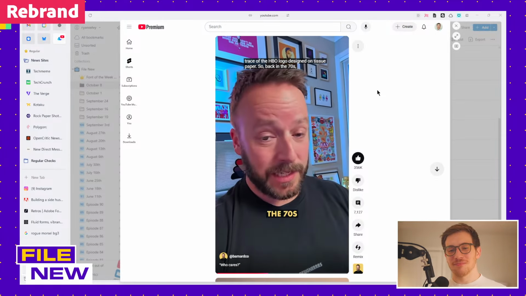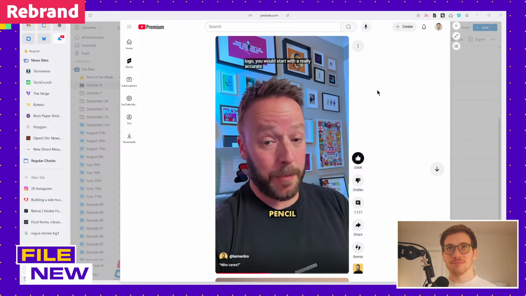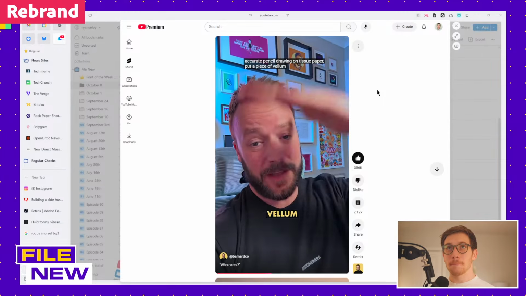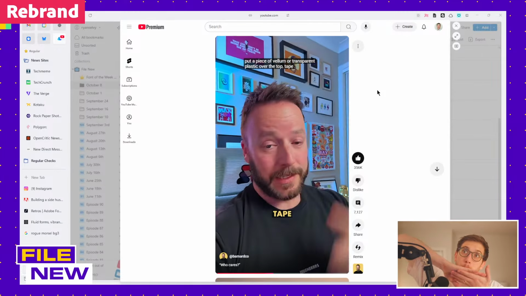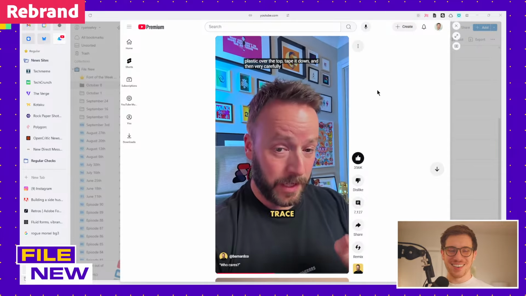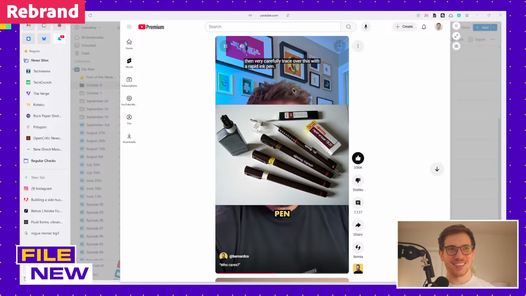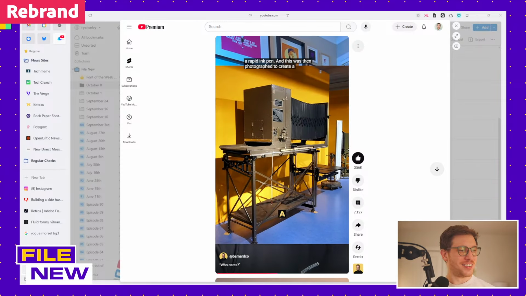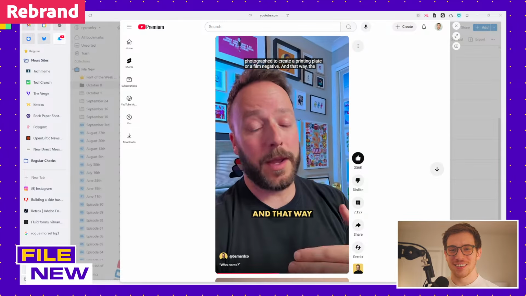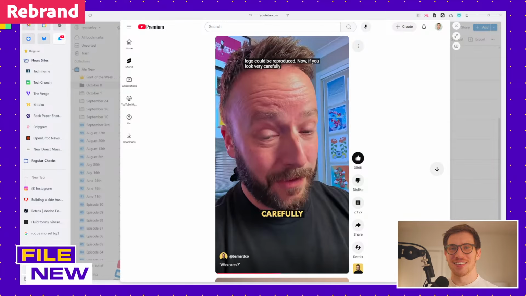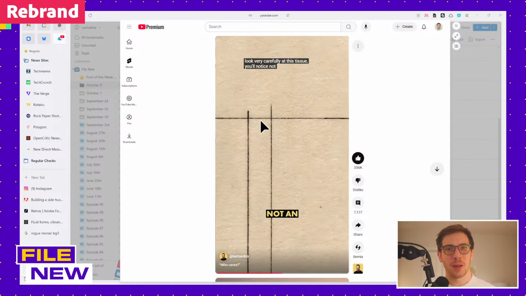So back in the 70s, to make a logo, you would start with a really accurate pencil drawing on tissue paper, put a piece of vellum or transparent plastic over the top, tape it down, and then very carefully trace over this with a rapidograph ink pen. And this was then photographed to create a printing plate or a film negative, and that way the logo could be reproduced. Now, if you look very carefully at this tissue, you'll notice not an error in sight.